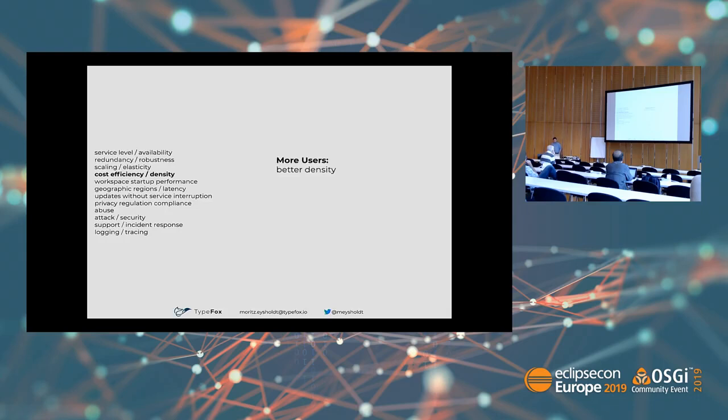But there's more to it. We learned that when you have more users, it's easier to reach a high density, because then you have less unused capacity on your nodes. Then we learned that we needed to have a smart scheduling algorithm. The scheduling algorithm decides on which node a new workspace will be placed.